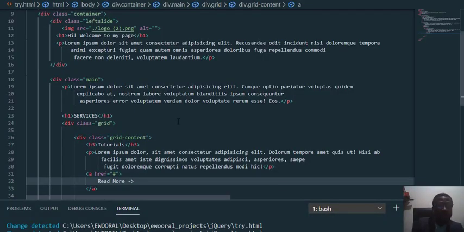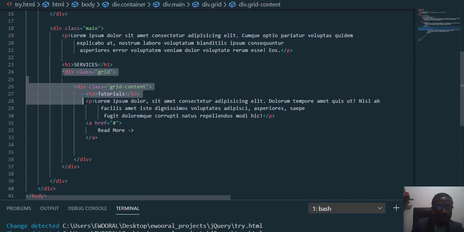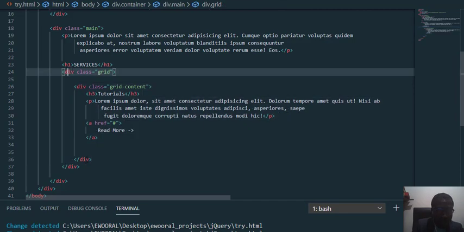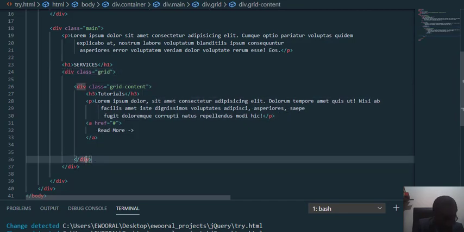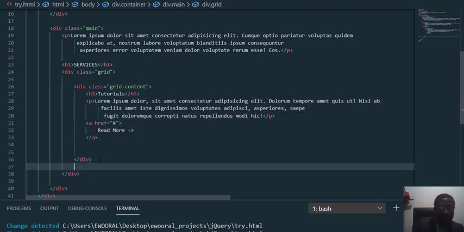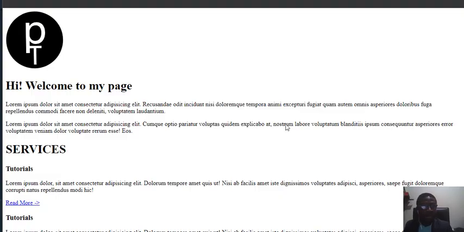So let's copy and paste this whole div, this div container. Let's copy this and paste it three times or four times. So two, three, four. And let's go ahead and find out what happens on the web page.